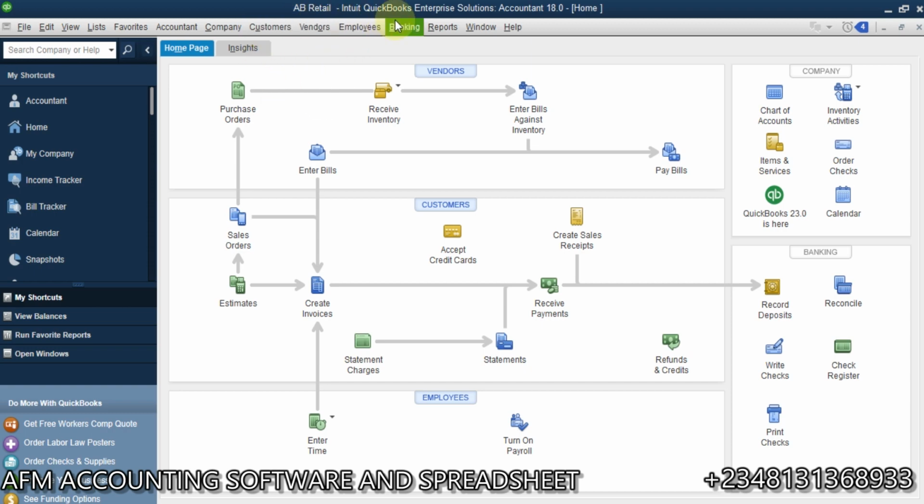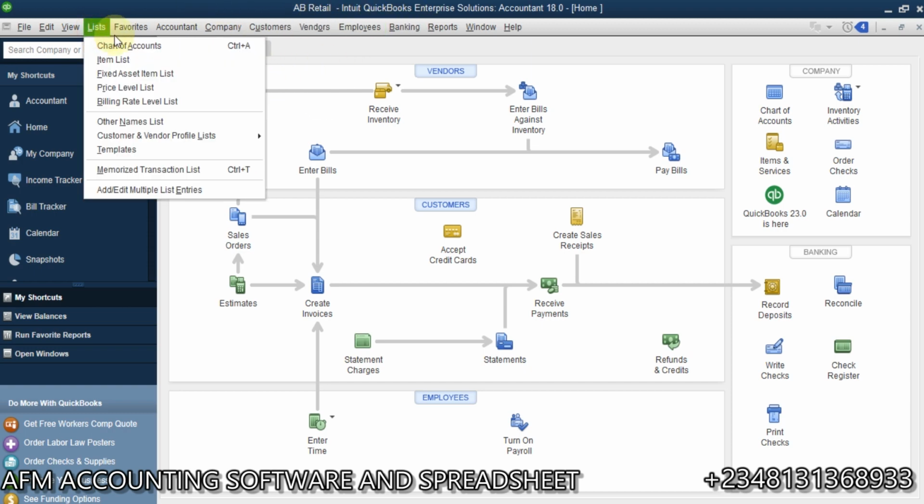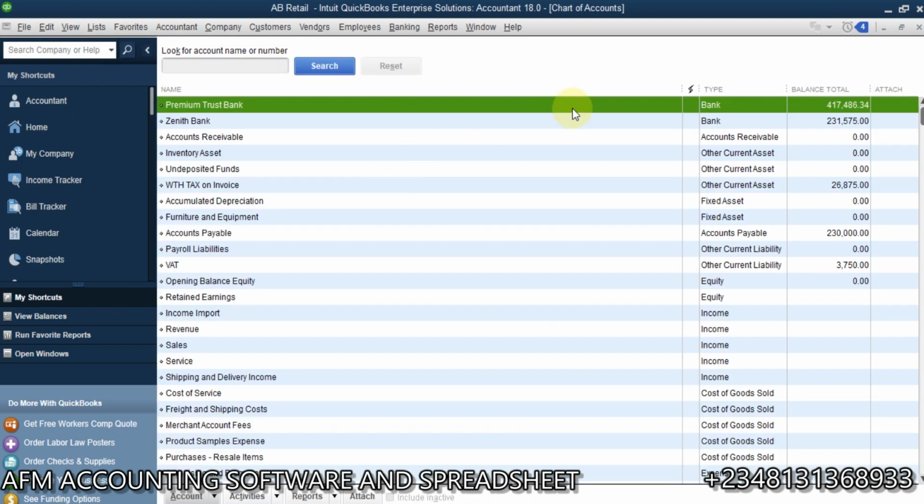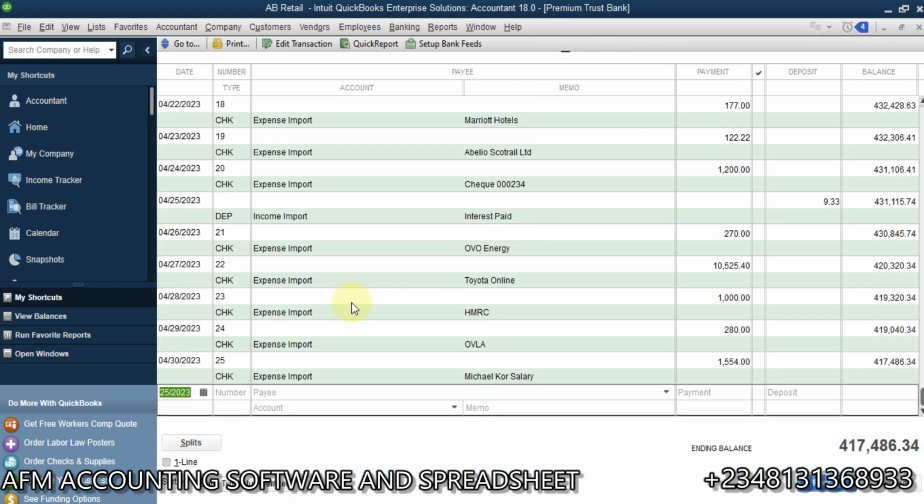So the first thing we need to do is go to List, Chart of Accounts. We have this Premium Trust bank. Once you double click on that, it opens a register for us. We want to reclassify these transactions out of expense import and income import.